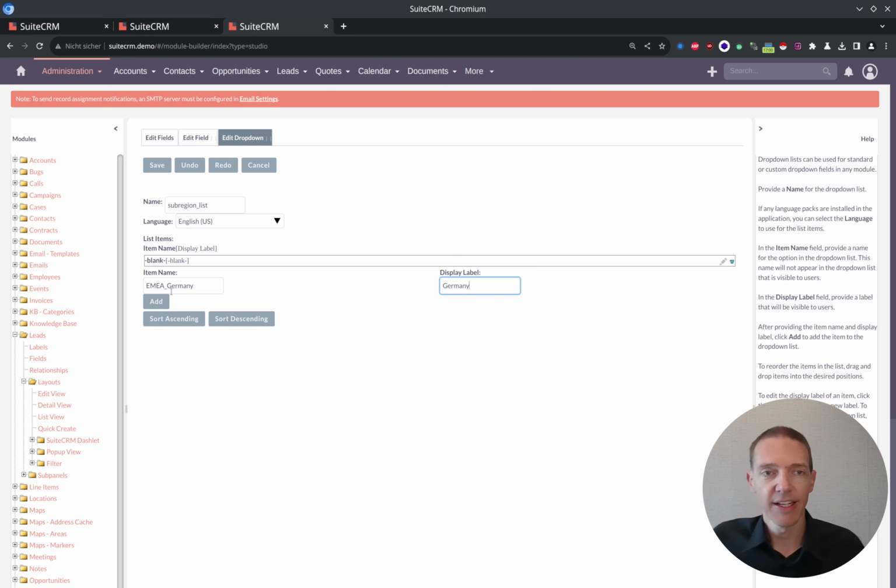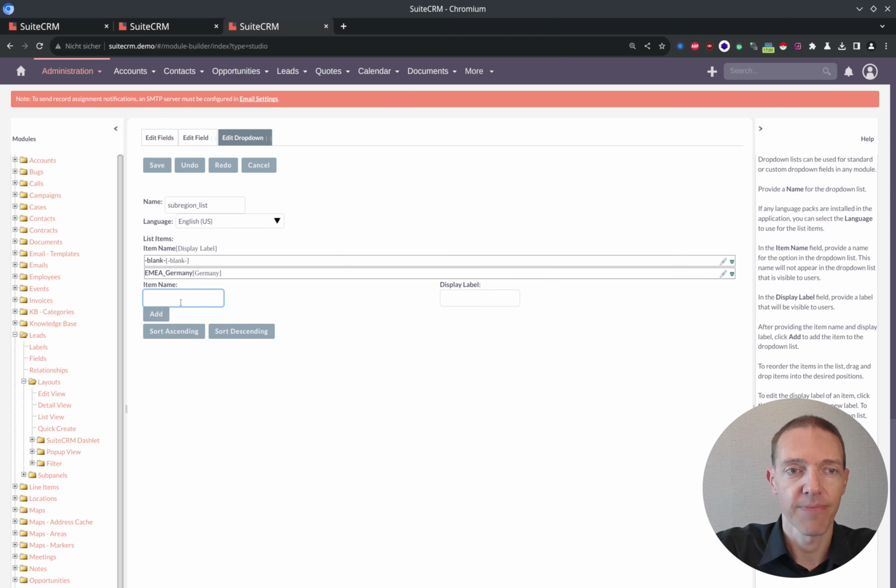So as you can see, we're using EMEA, which is the parent identifier, or the parent key of the dropdown. And we're using a specific label, which just makes sense here in this context. And then I would just add another one, France.